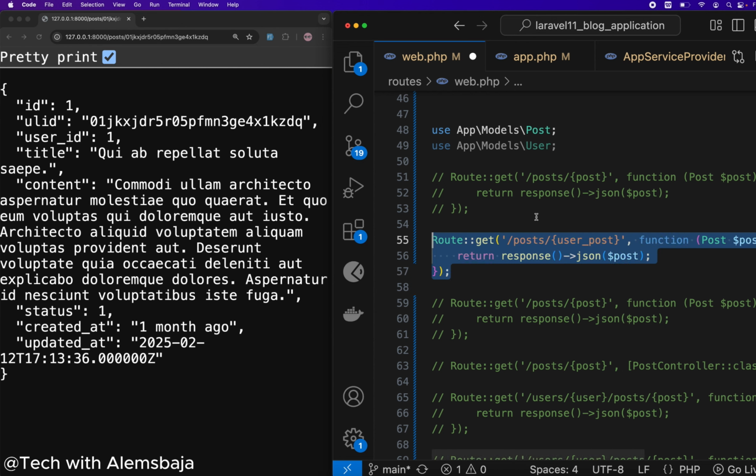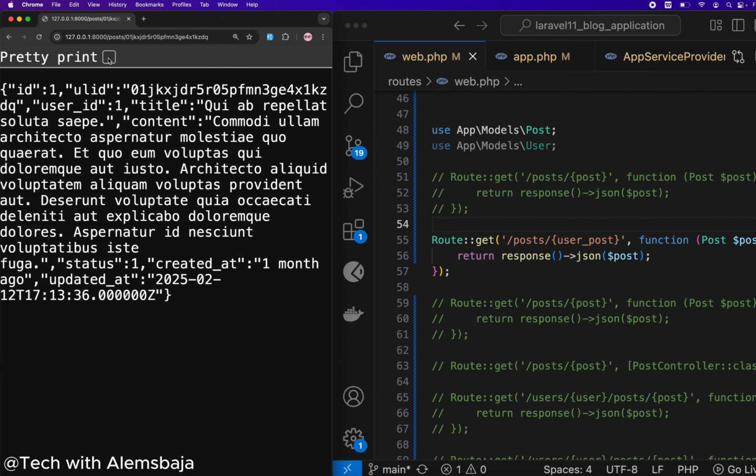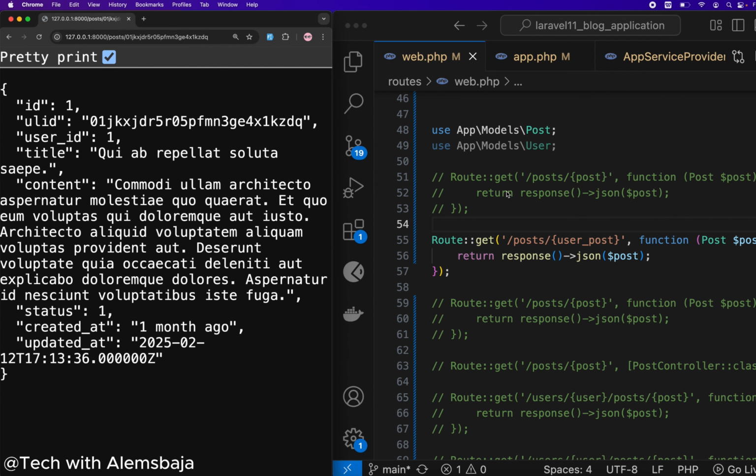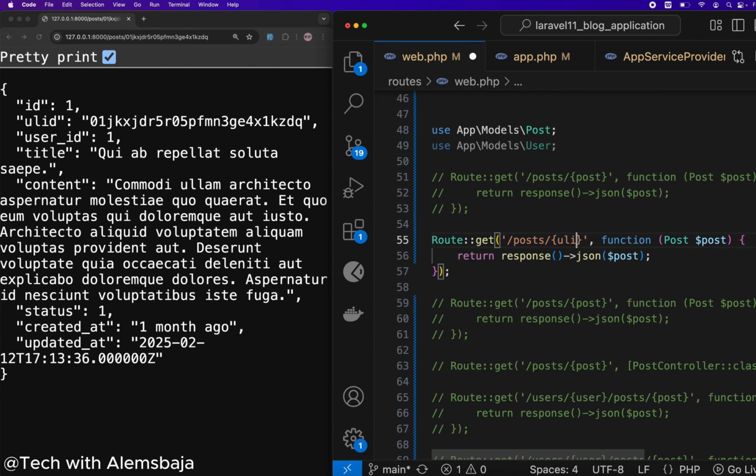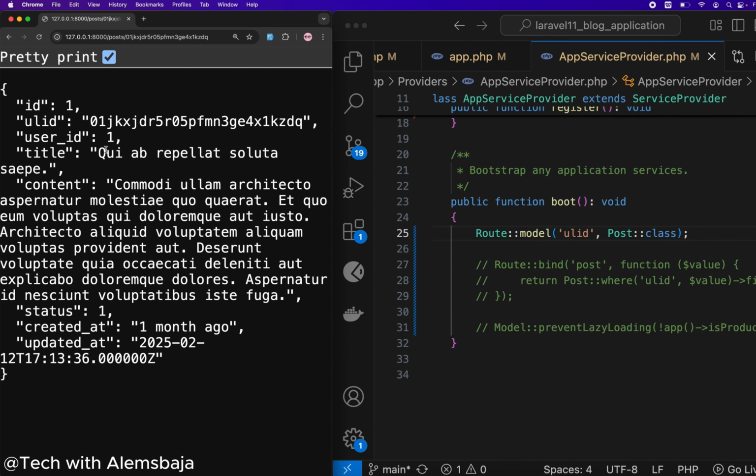So you realize that if I save and I head over here to refresh, you see that it works the same way. The same thing is being done, but now we are using something other than user post. If I do not define this explicitly, I cannot use this user post. So you want to take control, say probably you want to call it ULID, for example. So I'll just go over here and call this ULID. When you go over here and refresh, it still does the same thing. So that's the way to define an explicit model binding in Laravel.